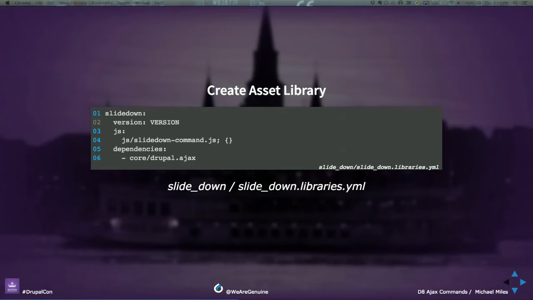So if you're creating a custom callback command in your asset library, you want to have a dependency on the core Drupal AJAX library. And that will include that AJAX.js file defined by the AJAX framework so that objects are available and AJAX functionality can occur.